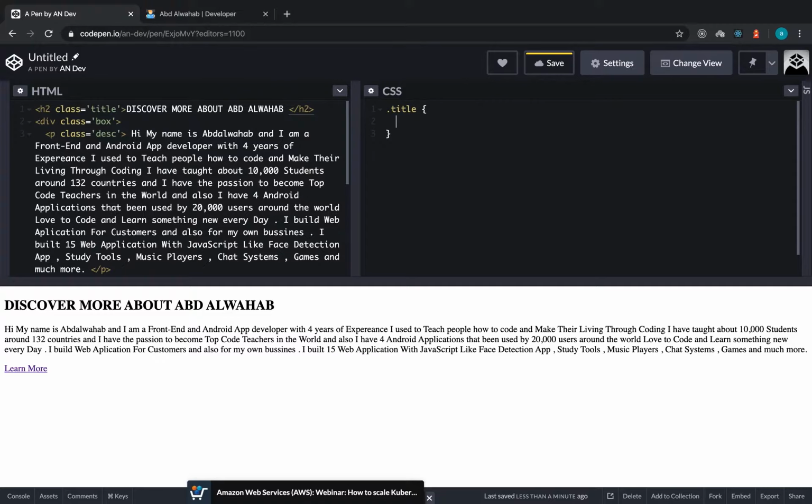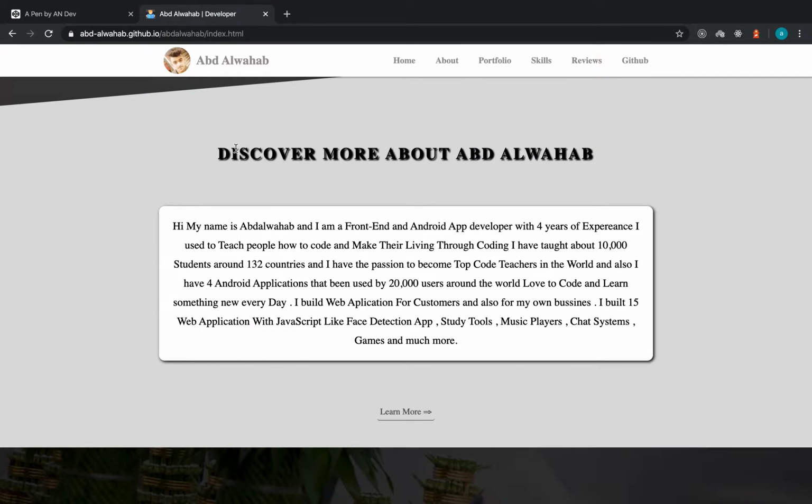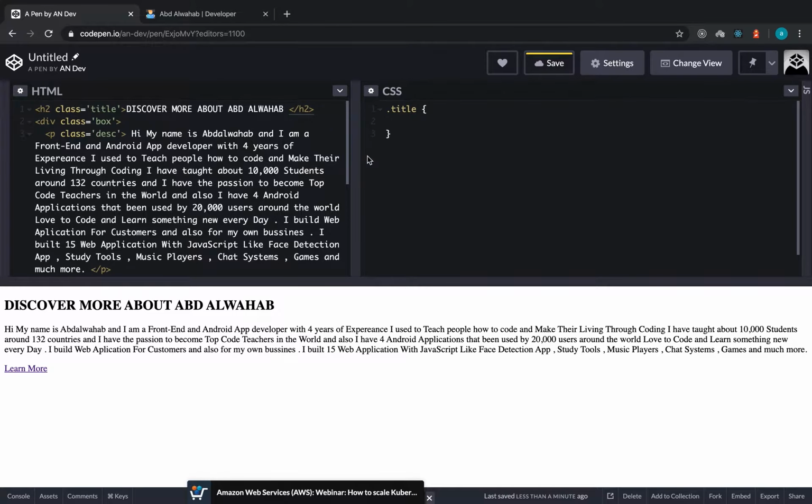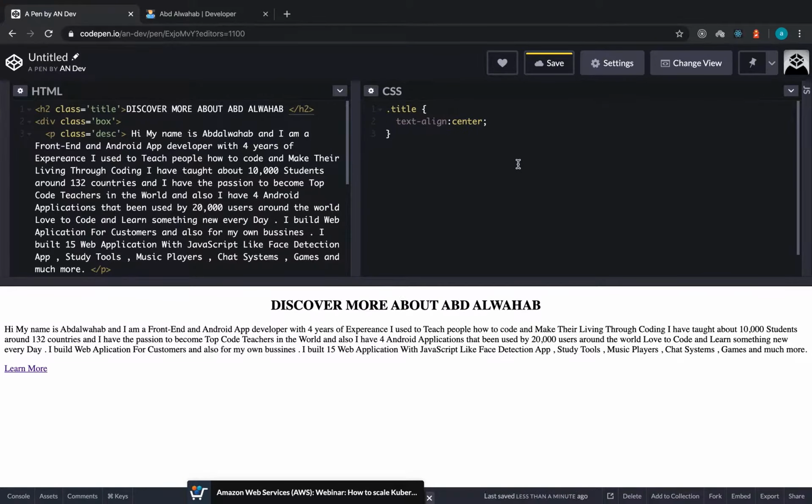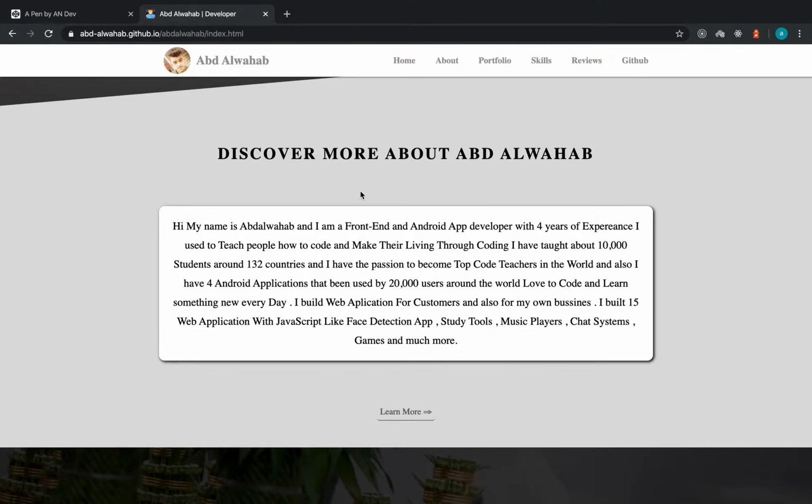I'm just going to start with my title. The first thing we want to do is center it, which is really straightforward. Just type text-align and set the value of it to be center. It is really easy. Text-align to be center, like this. All right, we centered it.